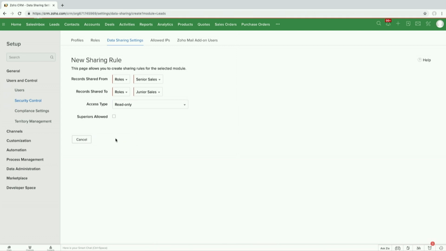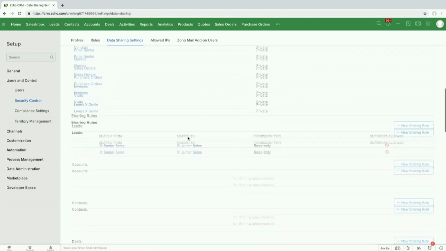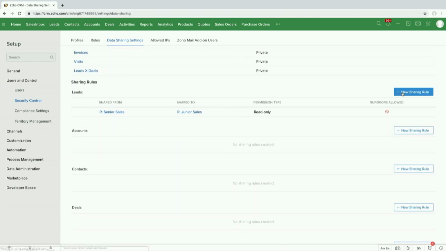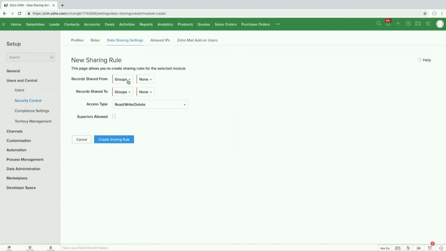So we're going to go ahead and create that sharing role. And then we're also going to create a sharing role to share from the junior sales to the senior sales. So again, we're going to choose roles from sharing from, and this time we're going to choose sharing from the junior sales. And we're going to share to the senior sales.